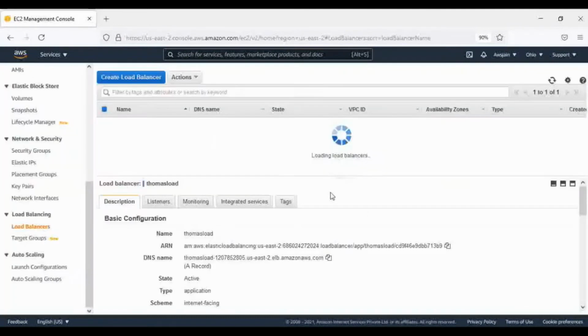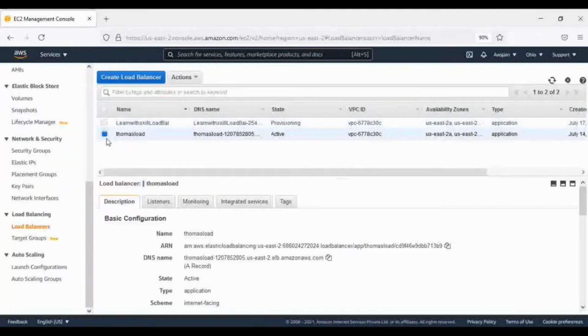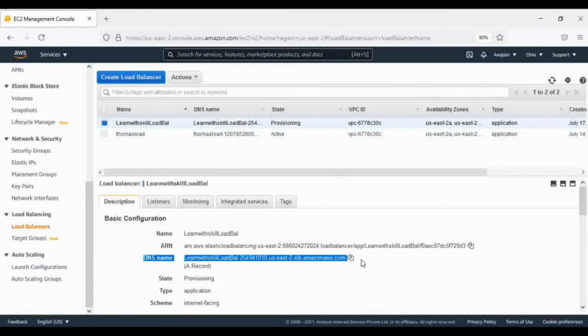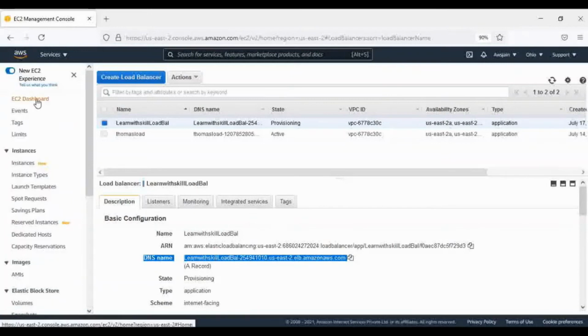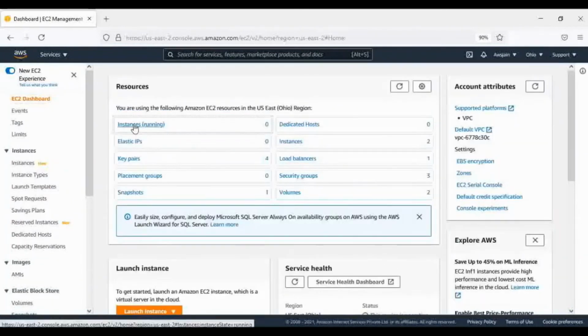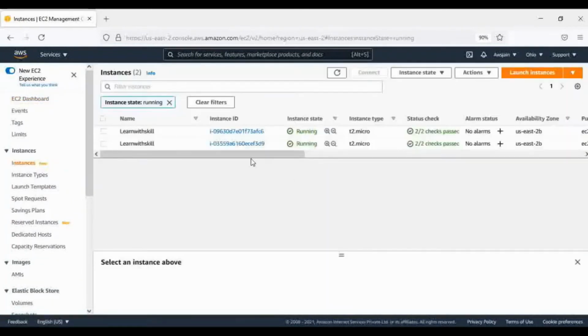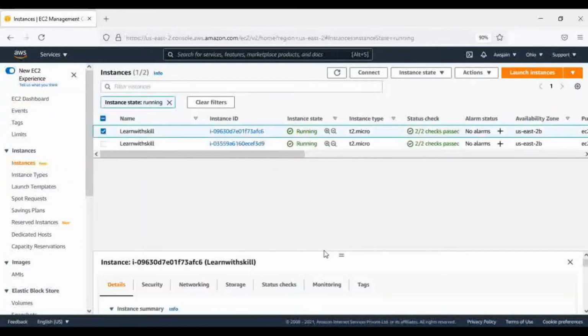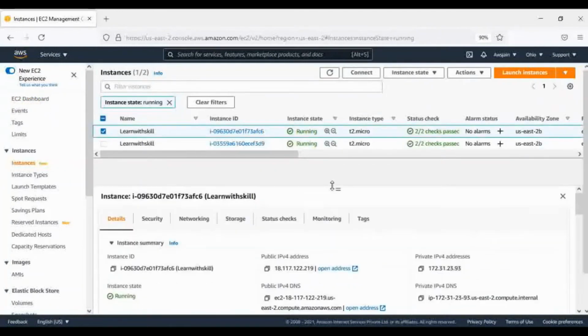And you can see that the load balancer is created now and it is in provisioning state. We will be using this DNS name to access the load balancer. Before that, let me see my instance state. Yeah, both are running, both passed the test. Let me see if my installation is working or not.